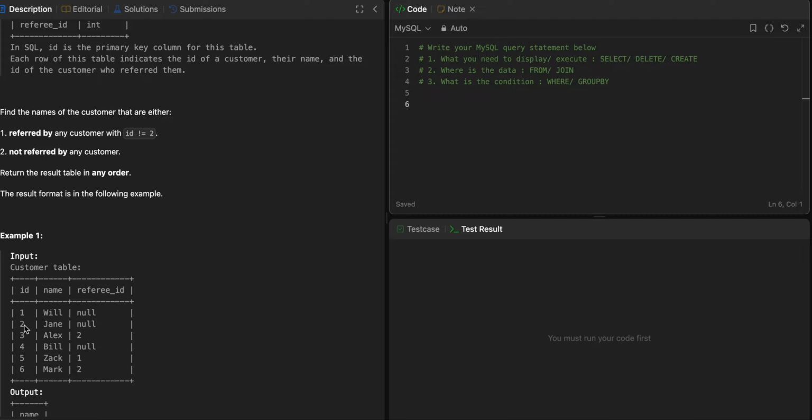But Jane is referred by null, which means the person might be referred or might not be referred, but definitely is not referred by any person who is in the table. If it was referred by a person in the table, then their referee ID should be there, right? So here it is null, which means that none of the customers, since these names are the names of the customers, have referred Jane. Okay, this is what null means.